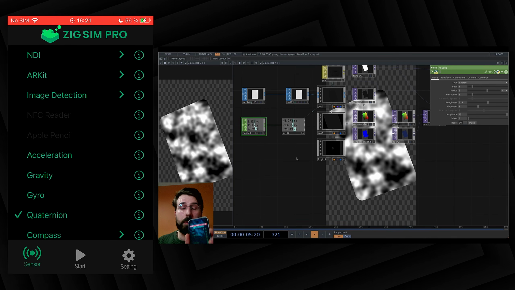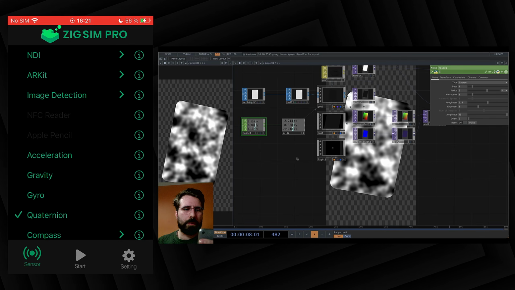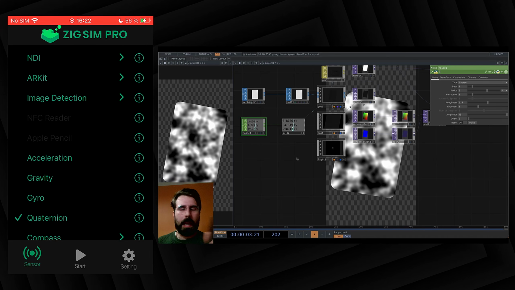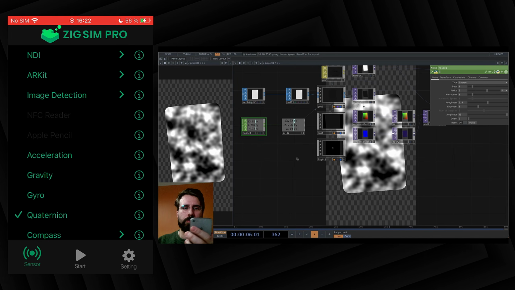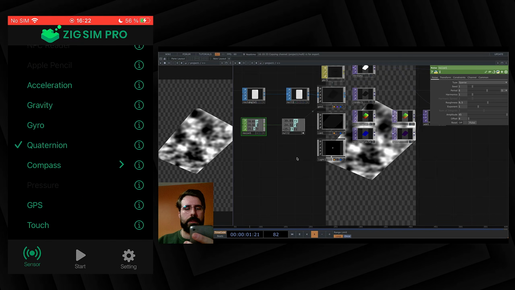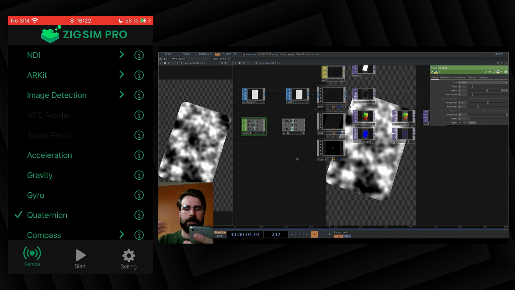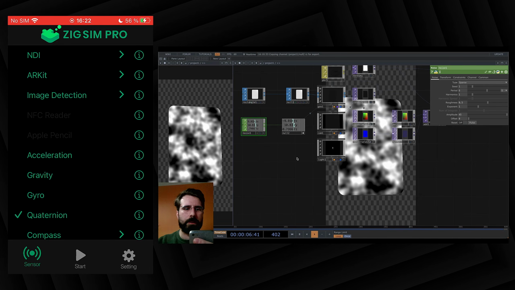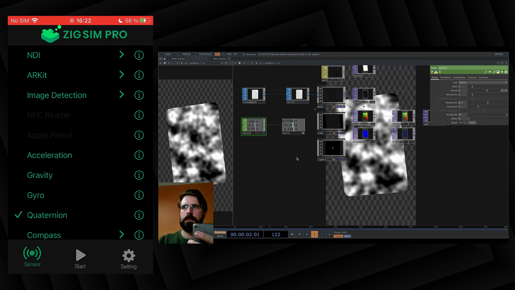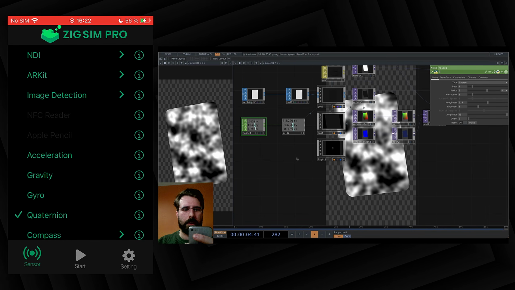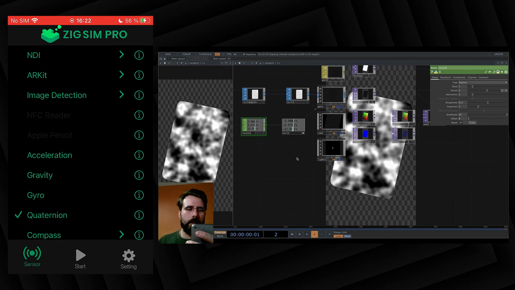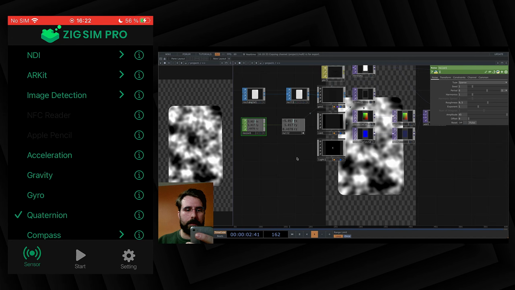This app is called ZIGSIM Pro, and it's a super cool little app that I would strongly recommend buying. Basically, it allows you to send information about your phone over different protocols to your computer and to TouchDesigner: acceleration, quaternion, so rotation information, gyroscope, gravity, all the sensors, all the cameras, even AR stuff, tracking, all this kind of stuff. And all of that is then possible to use in TouchDesigner.